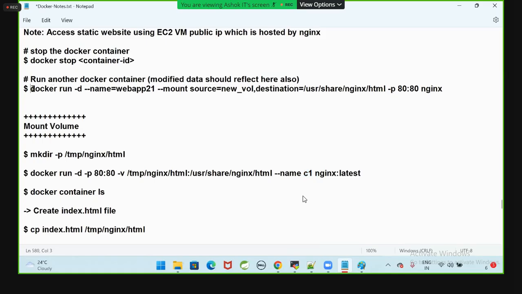In yesterday's session, I specified a named volume. But today, am I specifying any named volume? Am I mounting to a particular directory? Am I mounting directly to my local directory in the EC2? I'm mounting to a local directory.